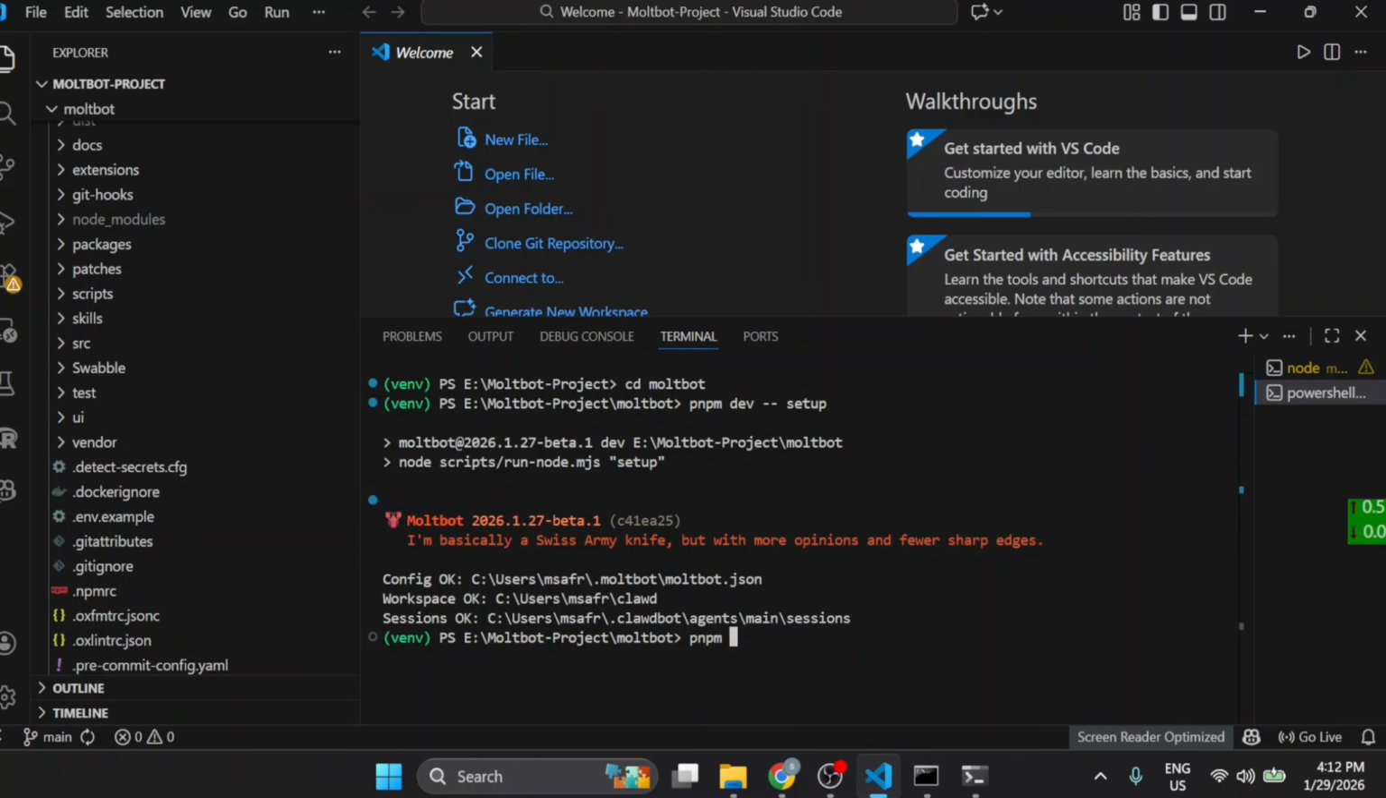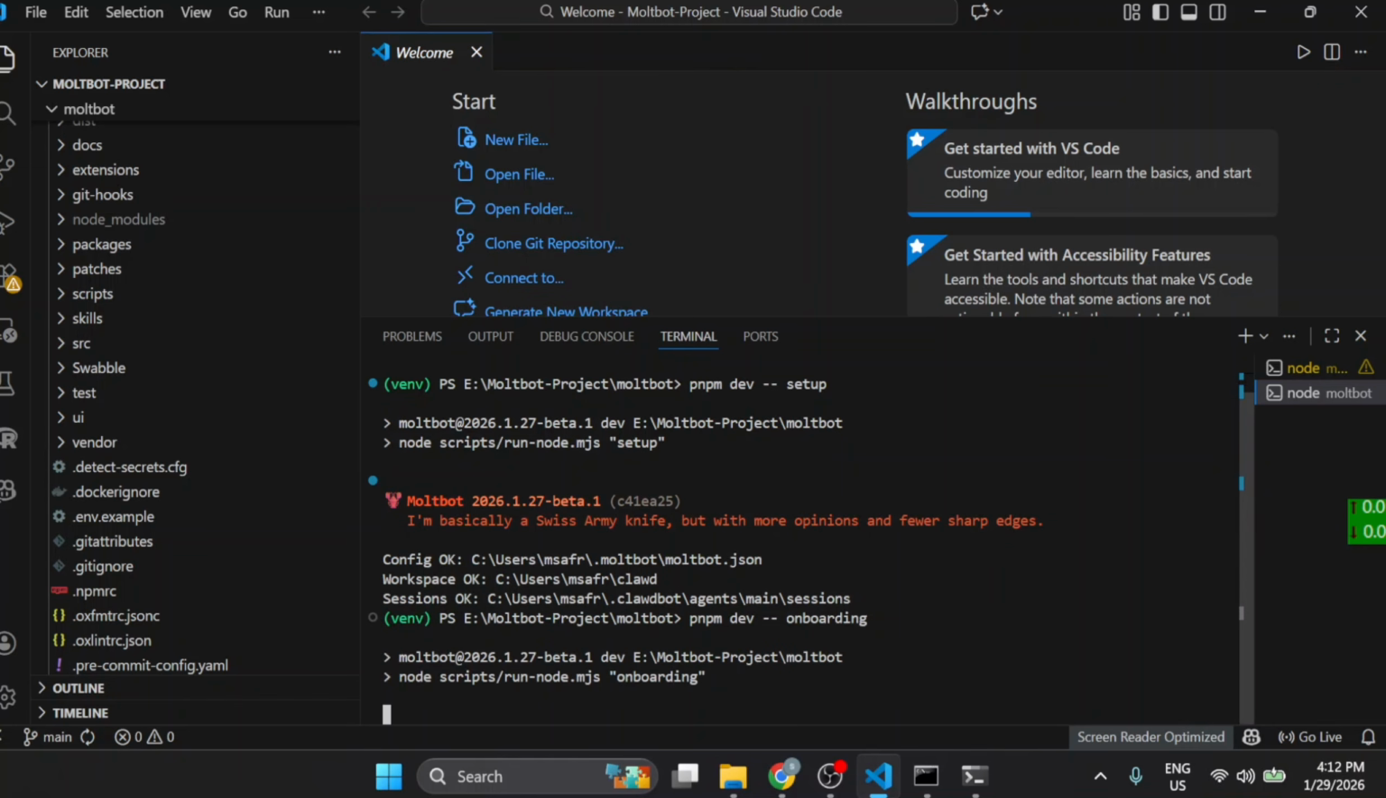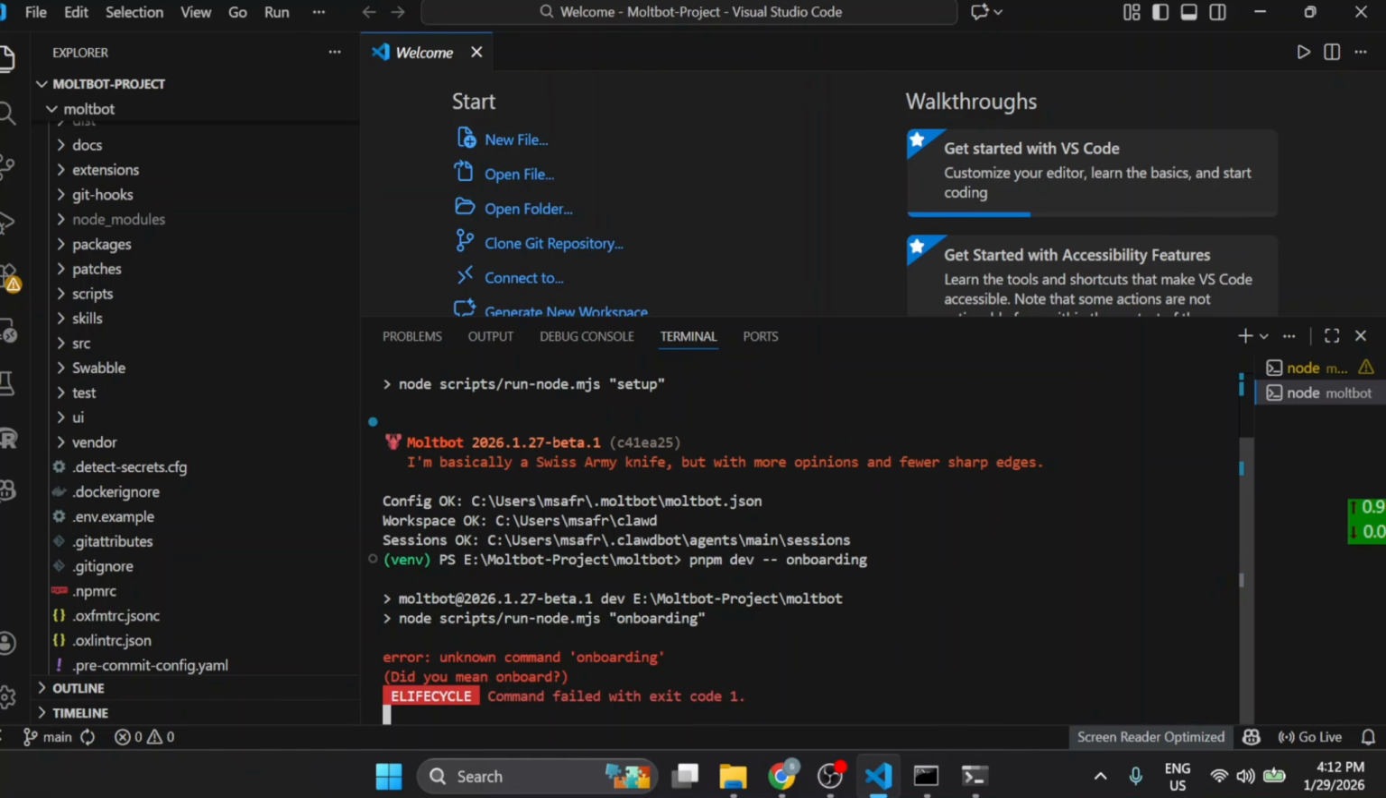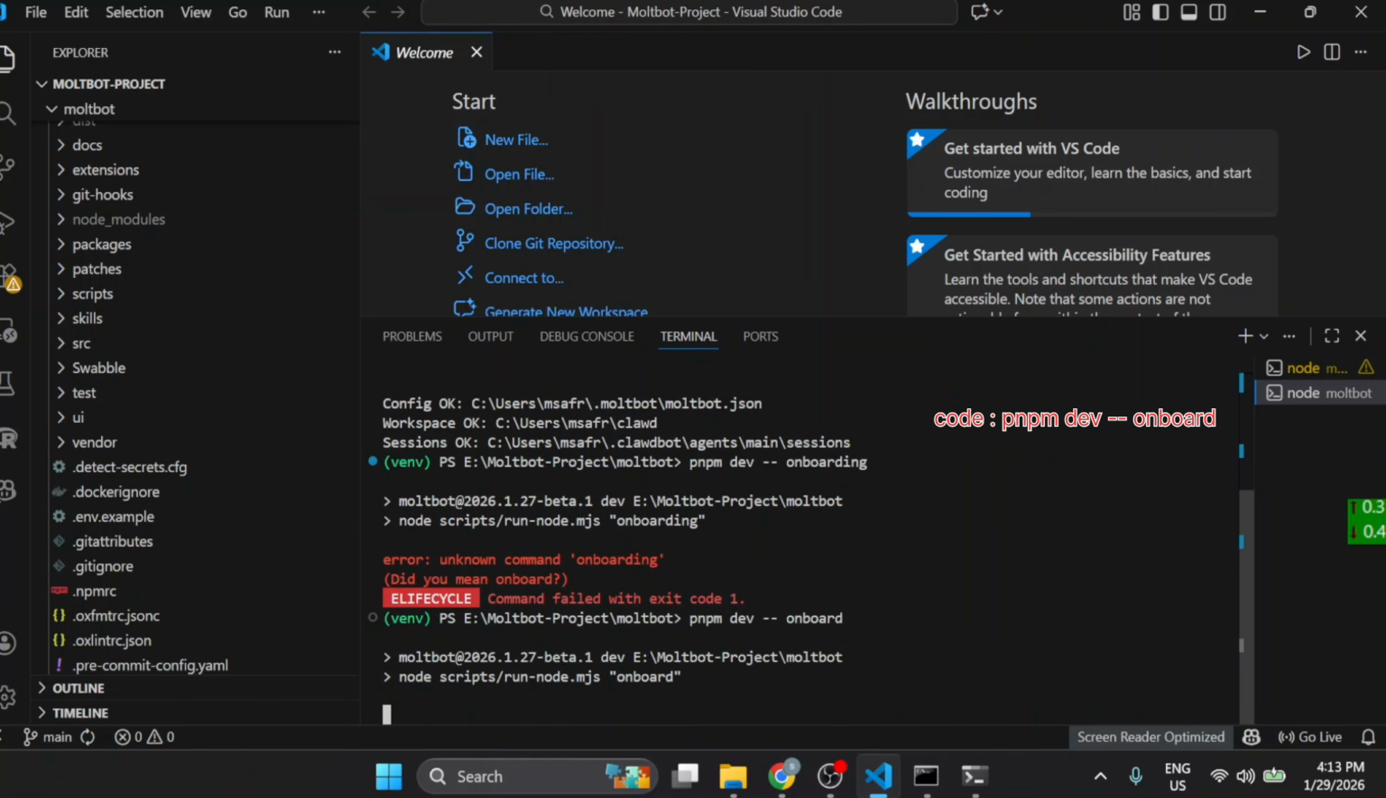I will show you pnpm onboarding. So what is this command going to do? This is the main thing we are going to do here. All right, I guess I did a wrong command, so let me write again. Okay, guys, I guess I wrote the wrong command, so I have to write only onboard, not onboarding. So pnpm onboard. Okay, and now you can see that the command is going to start.